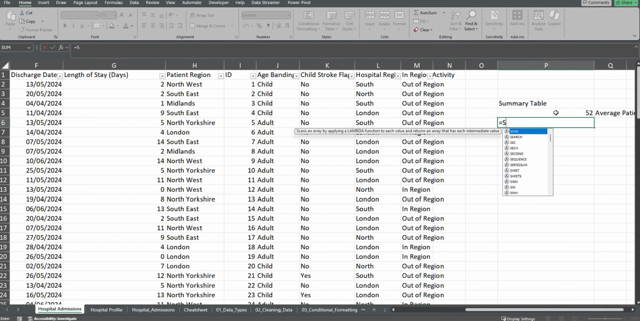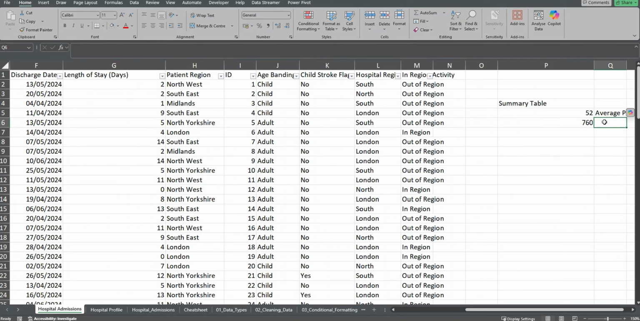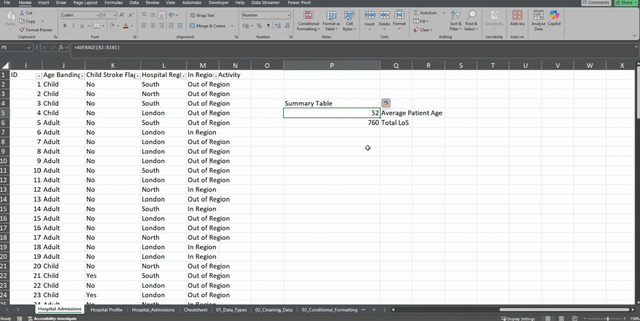Actually, let's figure out what our total length of stay is. So we can use the sum function for that. So we got 760 length of stay in all of our patient data set and an average of 52 patients. Let me just scroll a little bit to the right as well.